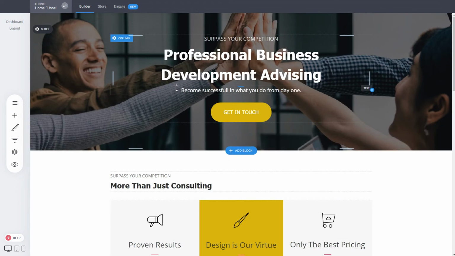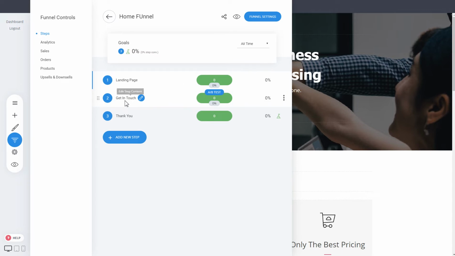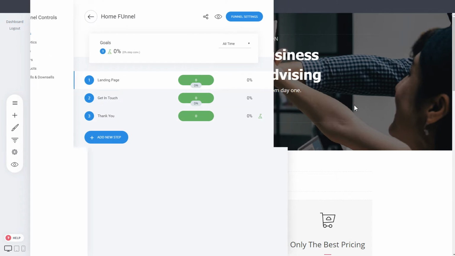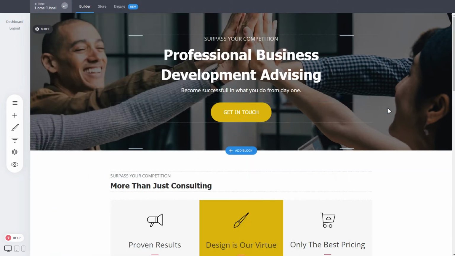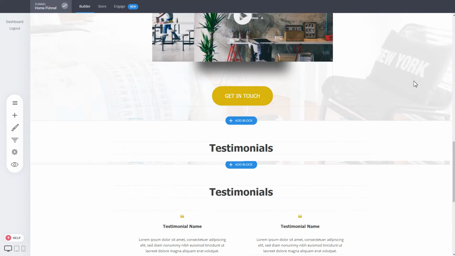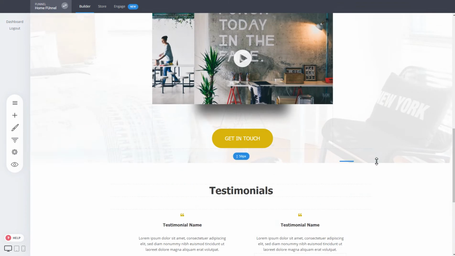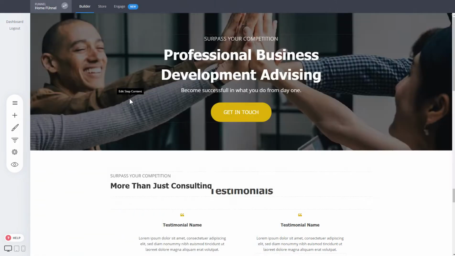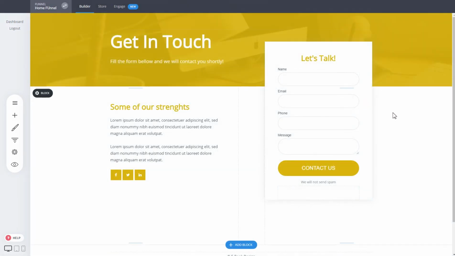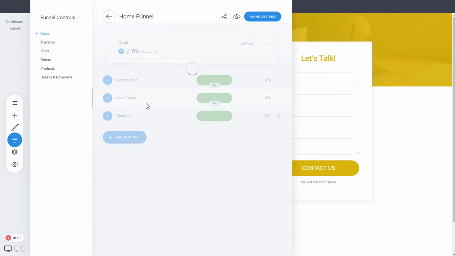But the idea behind the funnel, like I said, is to get people from step one to step two to step three in this case. If it is a sales funnel, from the landing to the checkout to the thank you page or to upsell. So the flow is to get the people to the different steps. In this case, you can set up the funnel to be just like a normal landing page for a website and have the most important call to action, which in this case is get in touch, to go to the next step, which is the get in touch, a form where people can submit and contact with the business. And then you have the thank you page.